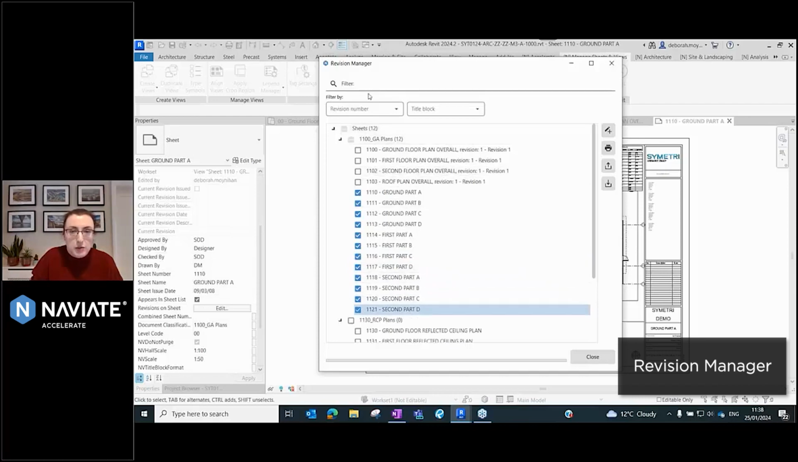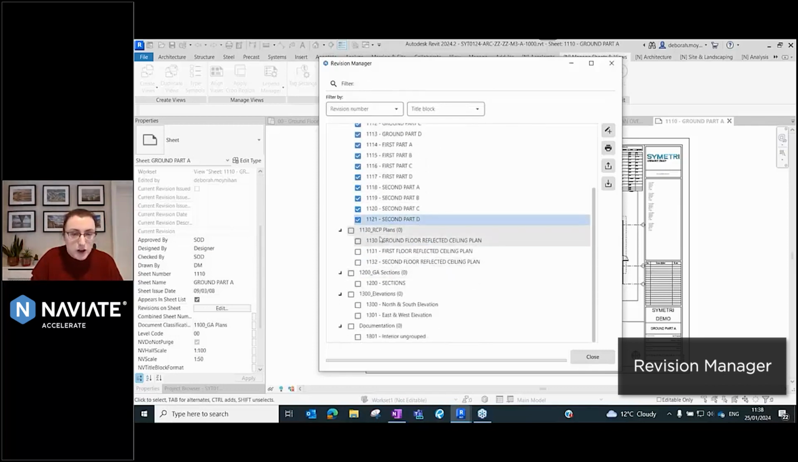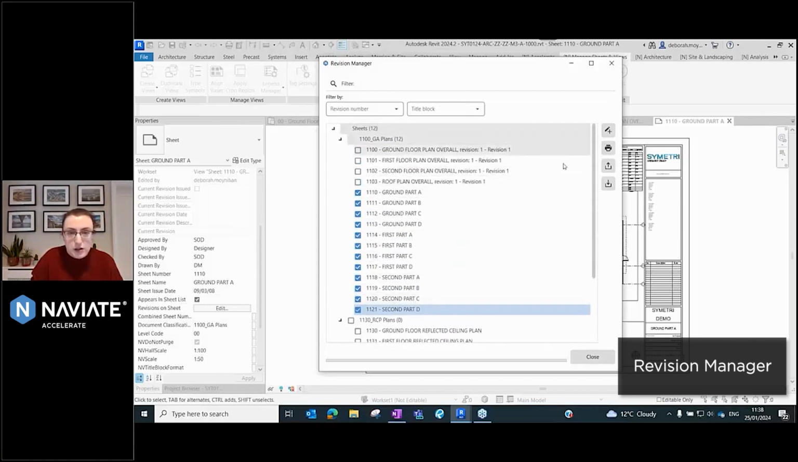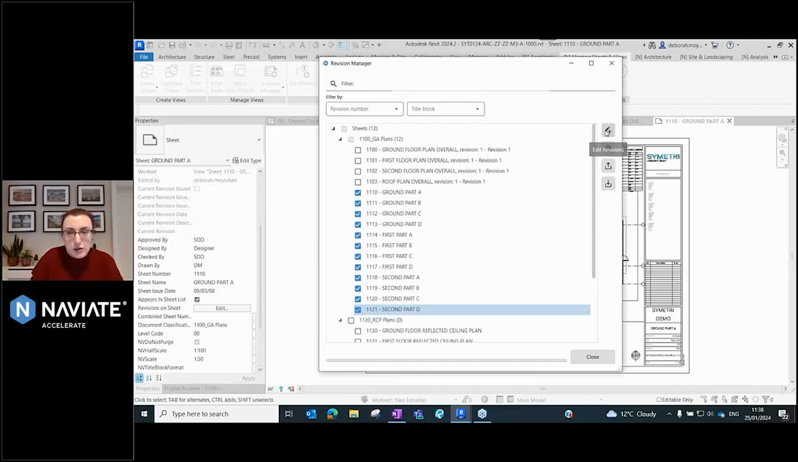Again, if you have a really large project, you can use filter, you can use the search here to find what you're looking for in the list. I have my project browser set up to organize it in different sections, so I recommend doing that to help you find drawings. And then I can go and I can edit revisions, and I can select this tool here.